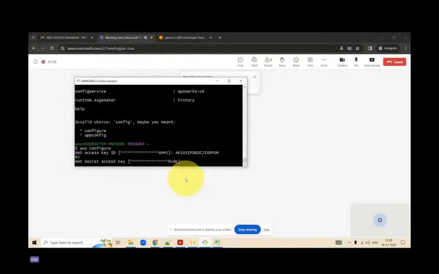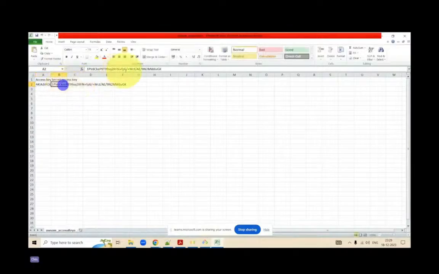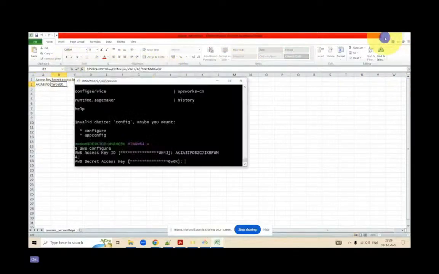It asks me for a secret key. It ends with 6VGK. Again, it asks me for this. Copy this 6VGK, copy from here and paste it.